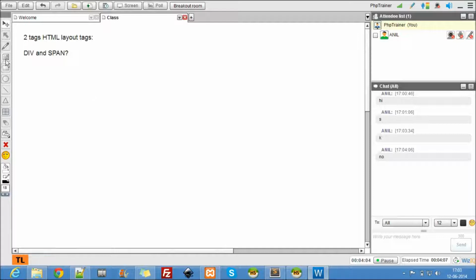So what exactly are div and span? Div and span are used to lay out layouts. Until now we have been using the p tag to write any content, if you can remember. But p is not suitable for everything. P is only for paragraph.